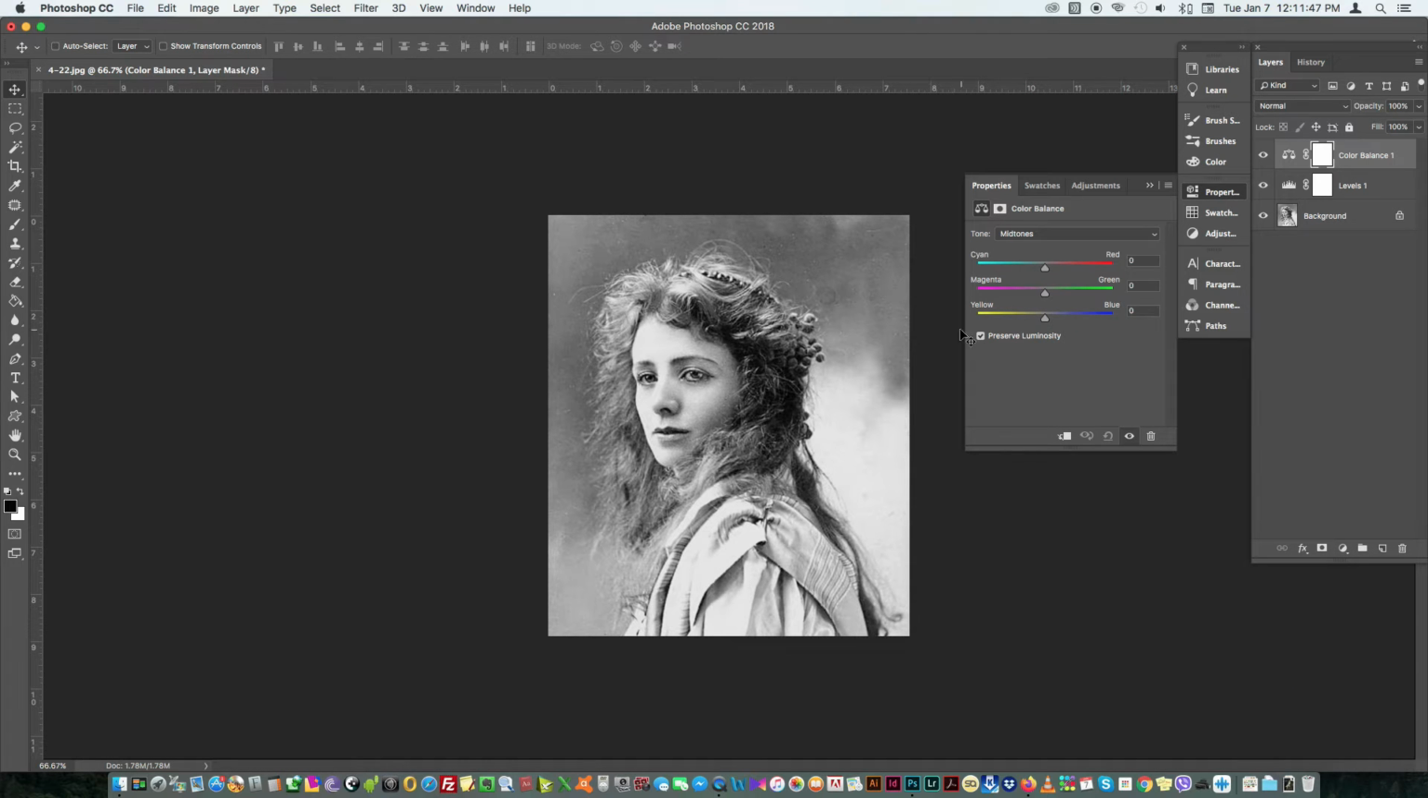Then click Color Balance. Adjust the yellow, cyan and magenta. Also apply a few adjustments in the midtones and highlights panel on top. Play with the color of the image that you want to achieve.